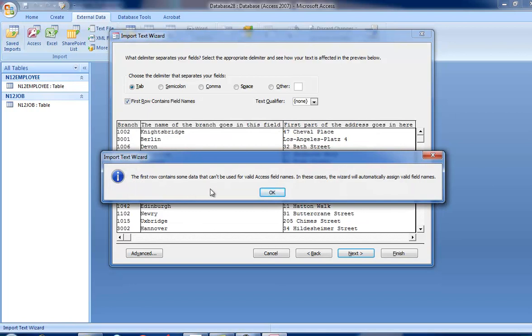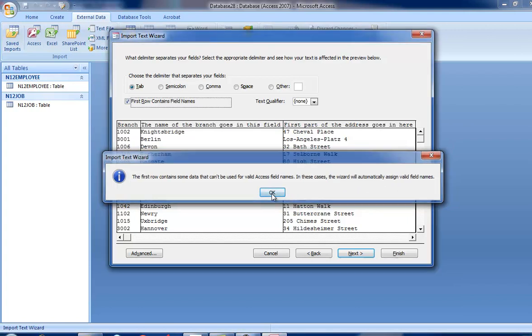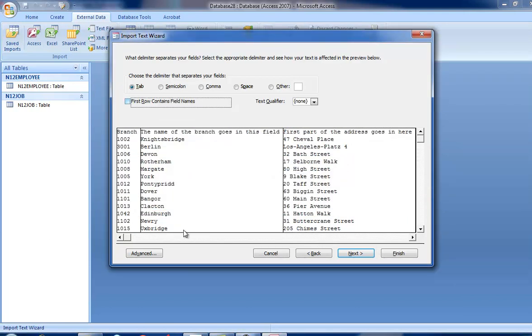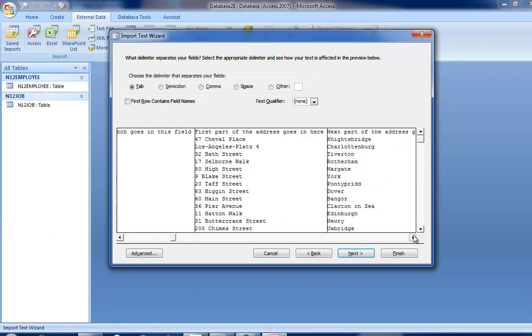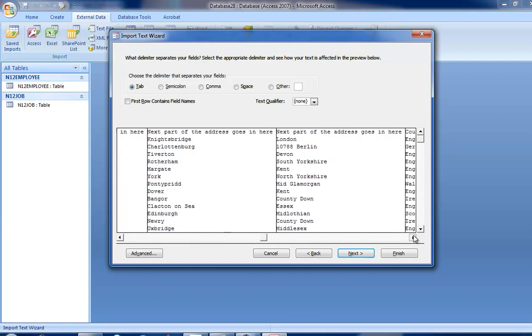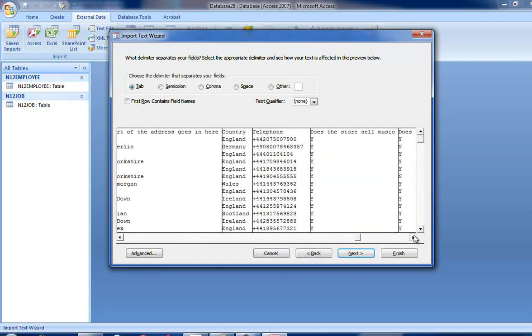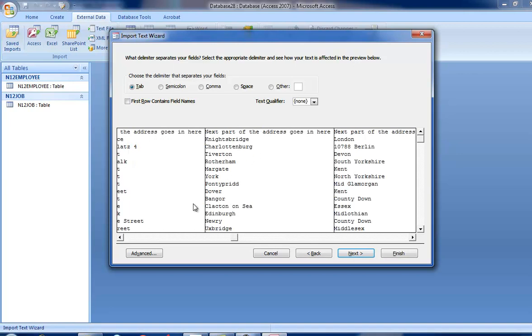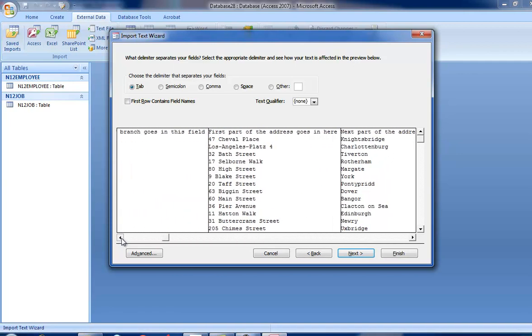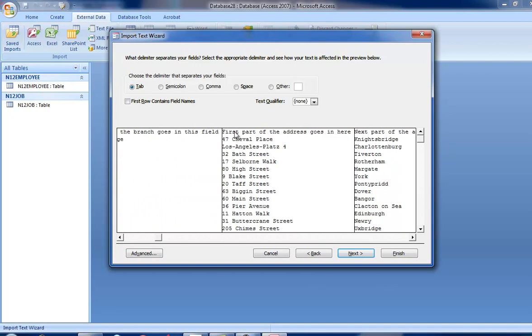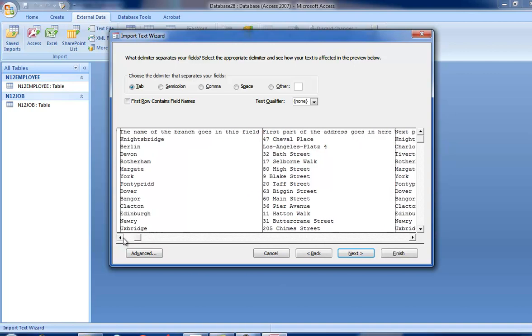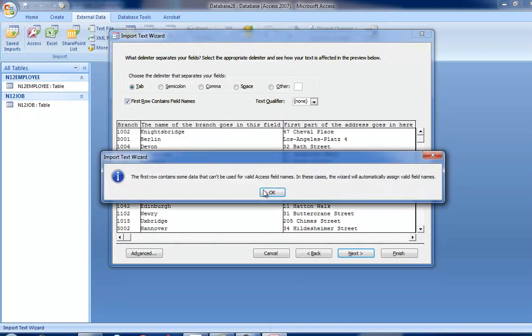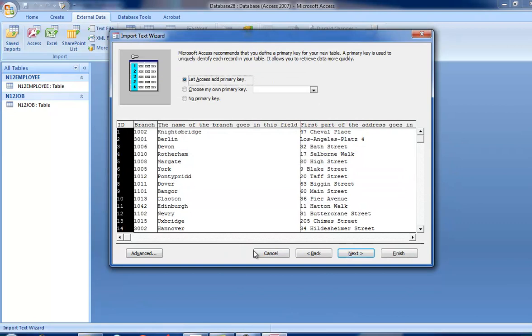The first row contains some data that can't be used for valid Access field names. In this case, the wizard will automatically assign valid field names. Let's see which particular field is, okay. Next country, telephone, next address. No, I think so they are field names. Access basically has a confusion whether this is actually a field name, because it's just like a long string. So with long strings, obviously they will have a confusion, but it's fine. Okay, we can continue with it.